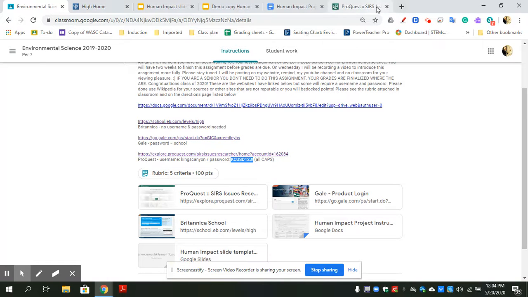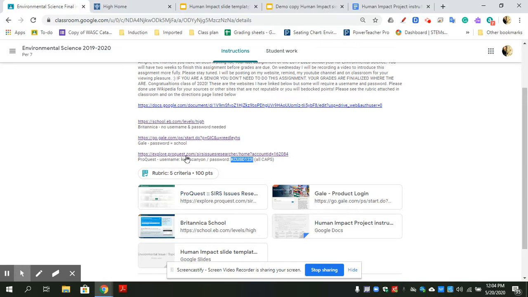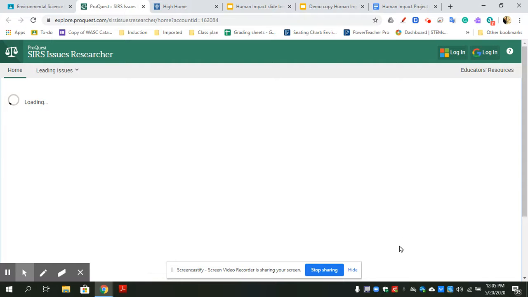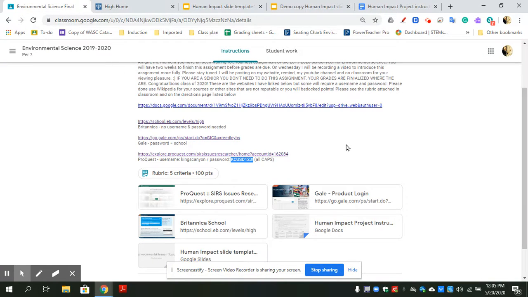For instance, I'll close all these so that I can log in again. It'll pop up and say username and password. Oh, I guess not. But when you come back in, it'll say username and password. You can just copy and paste those in, and then put in your information there.